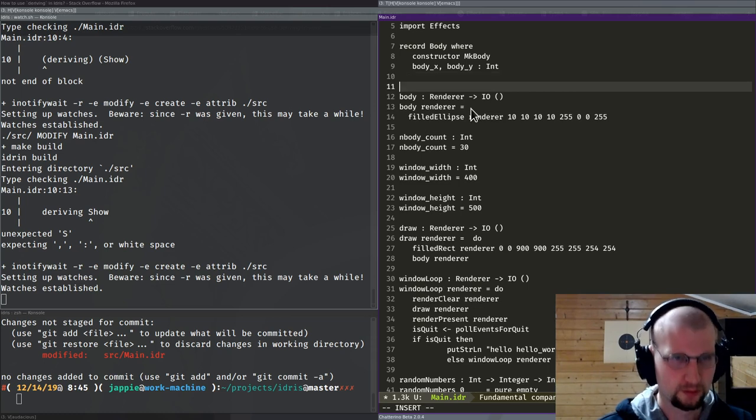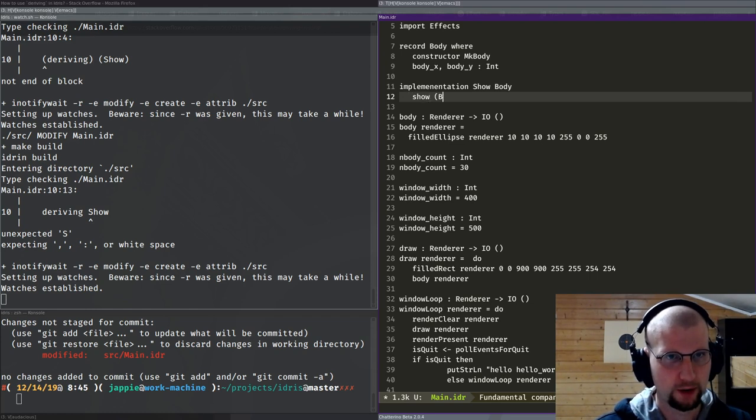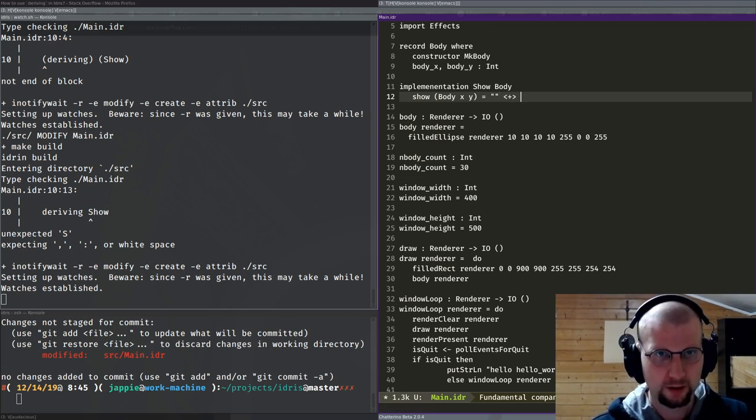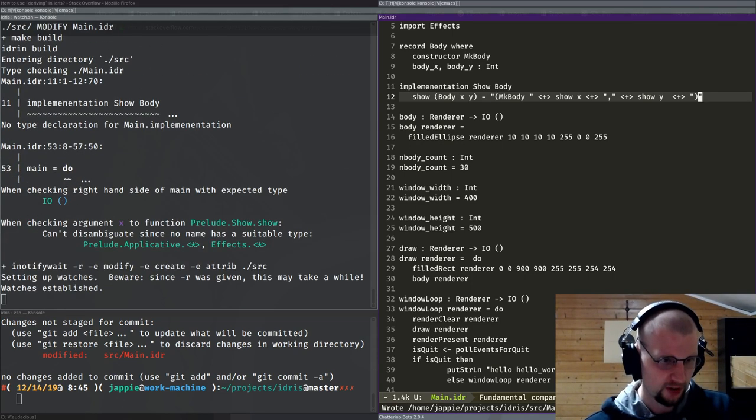How do you even do that? Implementation. Show for body. And then we get show body x, y. And this should be a string. So we can just show x, show y, make body. Cat with empty string.